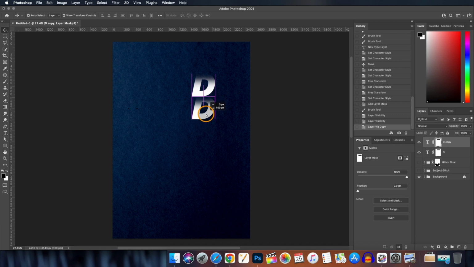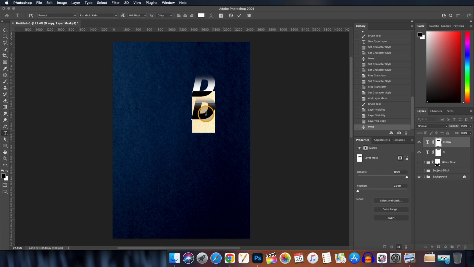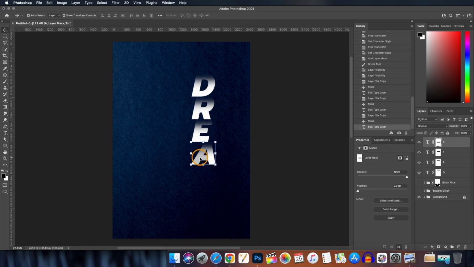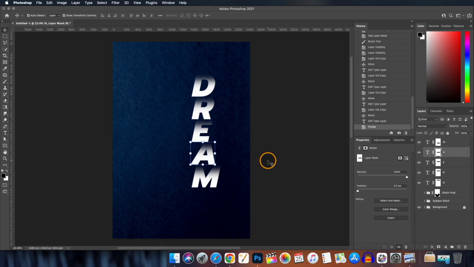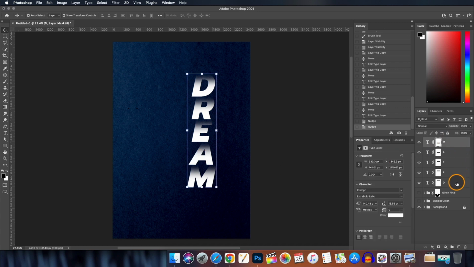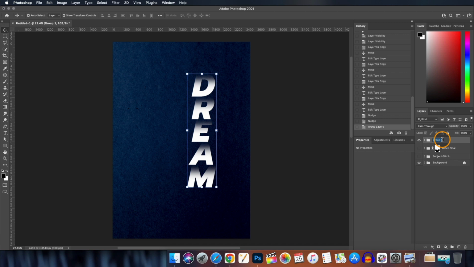Now we will be creating some duplicate layers of our text, and holding the shift key drag it down so that it remains in the same straight line. Then double click and edit it, and we will create a few more layers in a similar way. Now our full word is complete. So we will select all the layers by holding the shift key and group them together and rename it as dream.